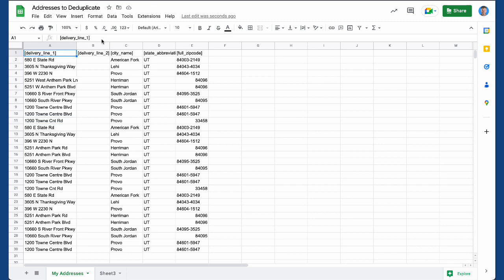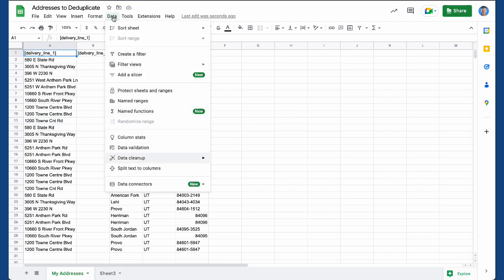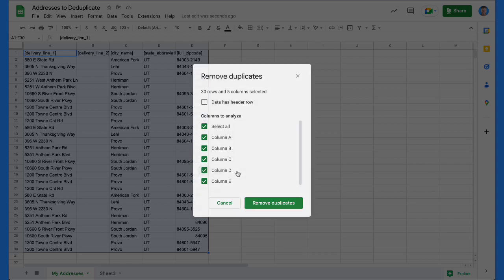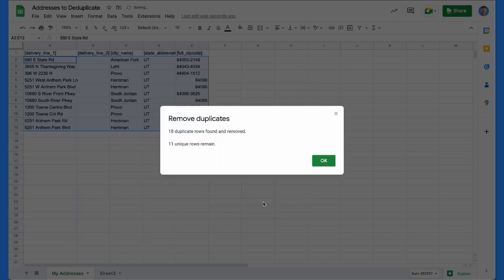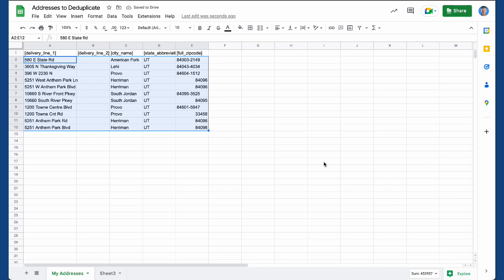Go to Data, and then go to Data Cleanup, and then Remove Duplicates. A dialog box pops up, and I'll mark column headers, and that I want it to check for duplicates only in the address column. This time it did a much better job. And there you go. That's how you clean up your duplicate addresses.